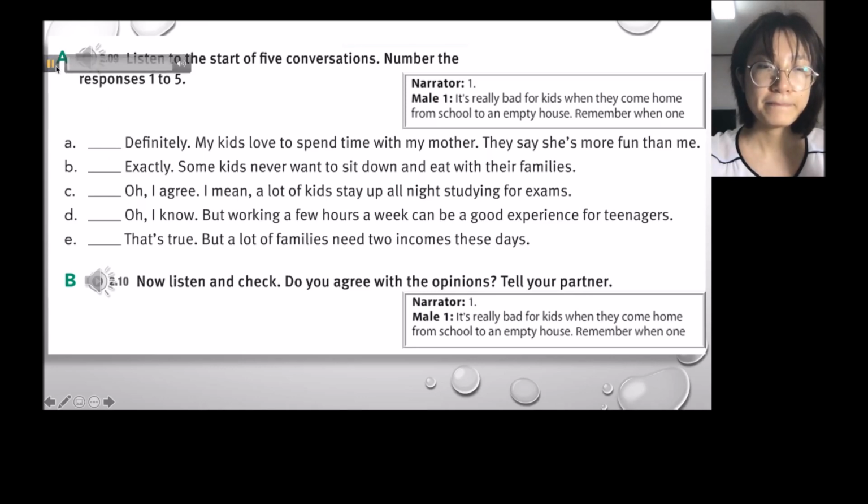Page 39. 2. Strategy plus. Agreeing. A. Listen to the start of 5 conversations. Number the responses 1 to 5. 1. It's really bad for kids when they come home from school to an empty house. Remember when one parent used to stay at home with the kids? Nowadays, both parents are at work.